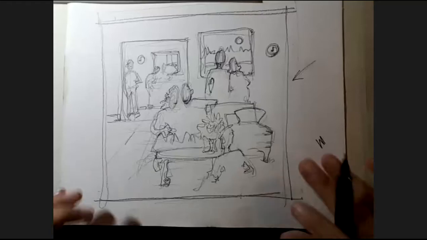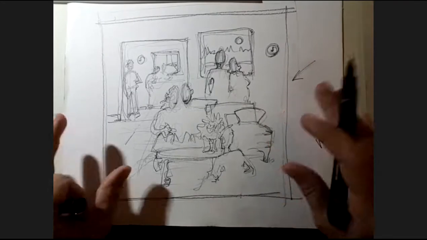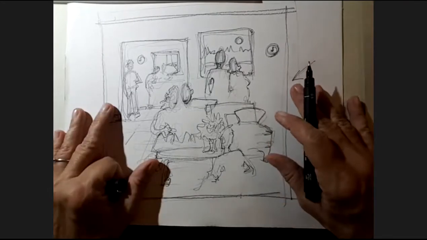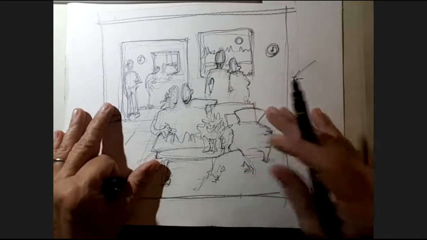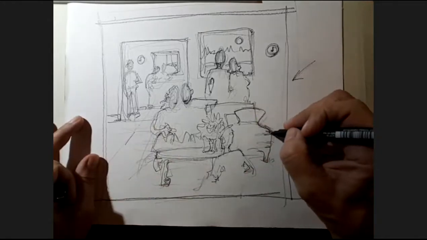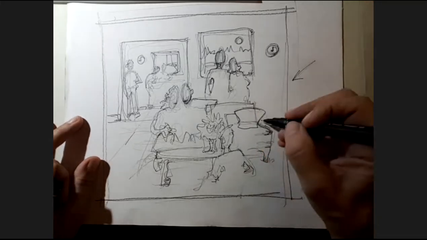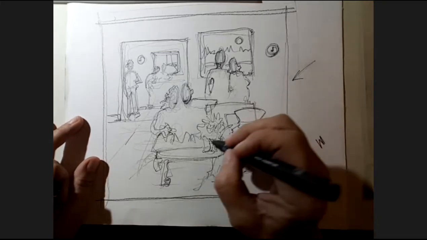Okay, I just changed pens and I also changed devices, which was kind of interesting. I was using my iPad and my image was kind of blurry, and I switched to my phone and it's way better. So that's kind of cool to know.